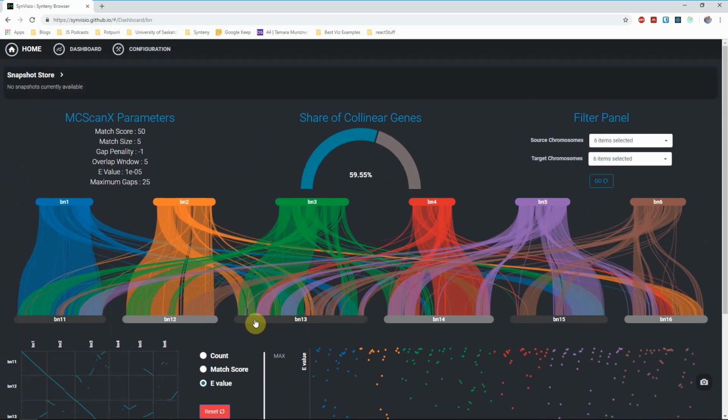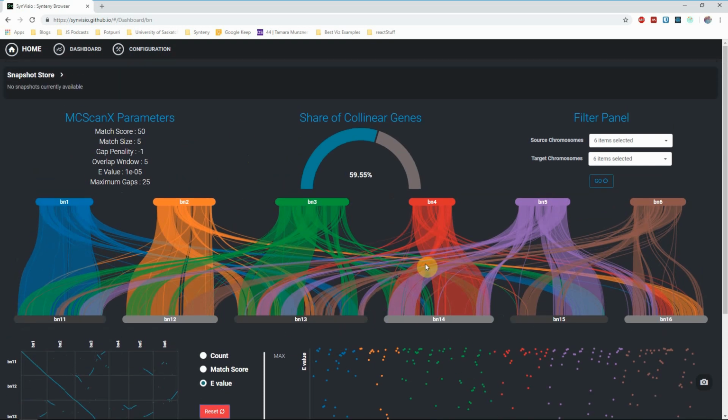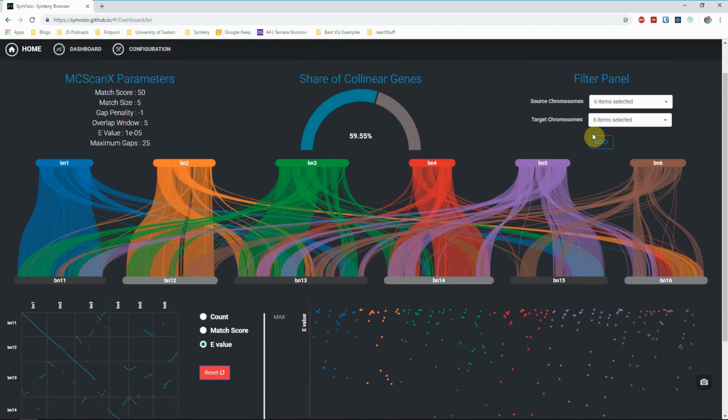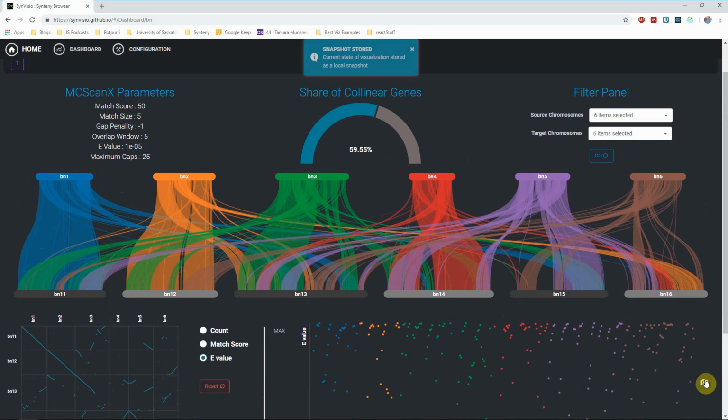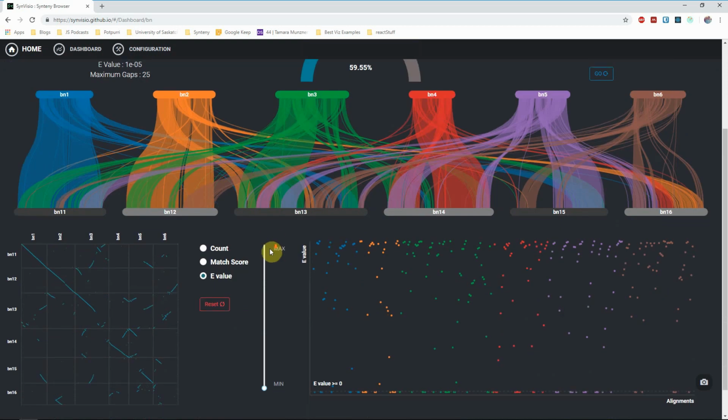So the other feature we have is a snapshot store. Now what this basically does is, let's say you're investigating a particular gene and then you've filtered out and refined your plot and you want to revisit that at some future point, you can actually take a snapshot of that particular visual state. So let me demonstrate that. So we have this on the screen and let's say I selected something and I want to revisit the same thing. I just click on this and that stores the current visualization on a snapshot in here, and I can revisit at any point in time.